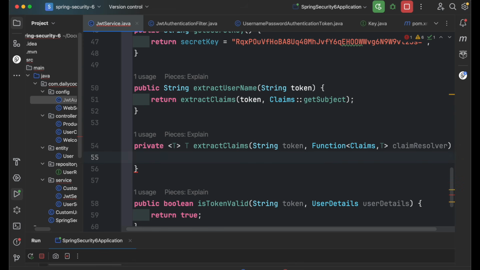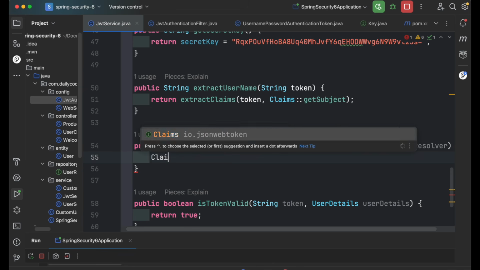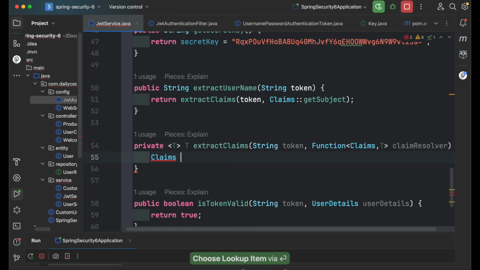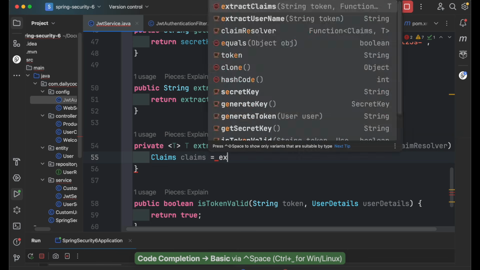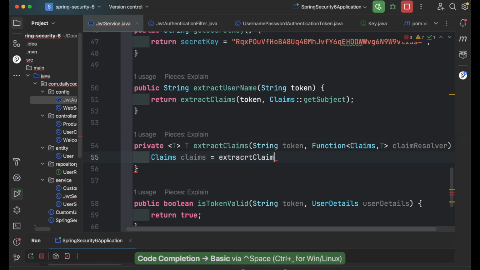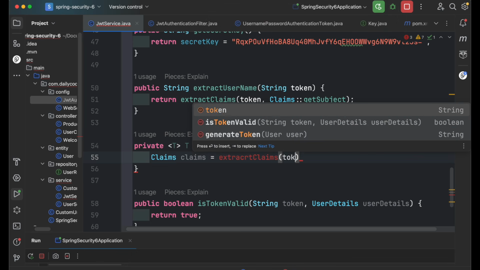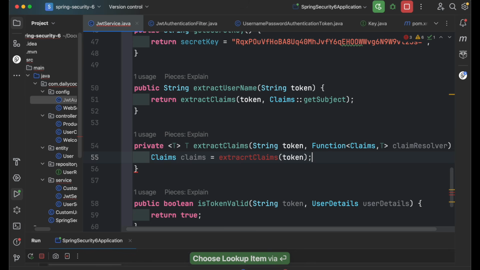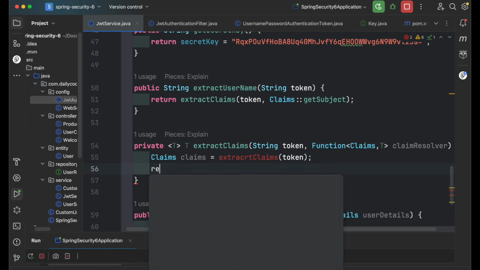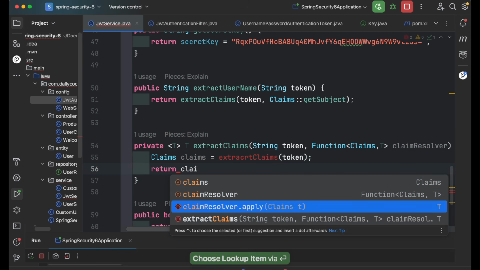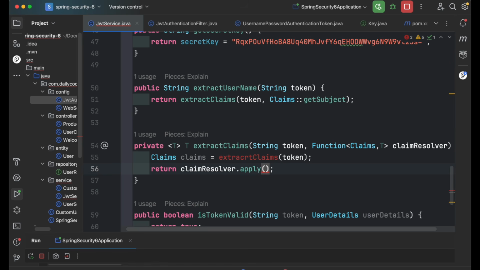So let's implement this method. I need all the claims first. I need claims equals extract claims from the token, and then return claimResolver.apply on claims. Okay, so you can see what I'm doing: I am extracting the claims from here, and on that claim I am applying a function.